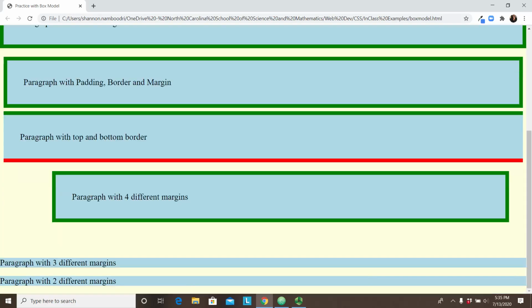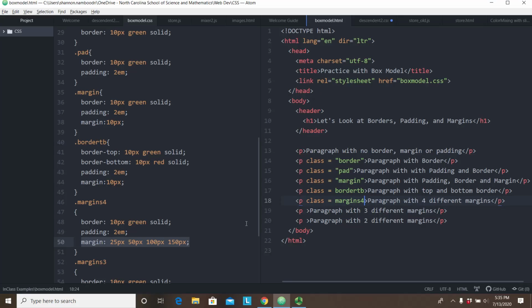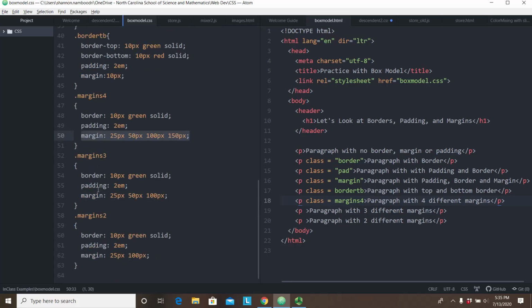This next paragraph I'm going to only put in 3 different margins. So if we look here at what that CSS code would be, I have the same border, the same pattern, but now I have just 3 values for margin. If you do that, what you're specifying is the first value is the margin on the top, the second value is the margin for the right and the left, you're assuming it's going to be the same in this case, and the third is the margin on the bottom. So the top, right and left, and then the bottom.